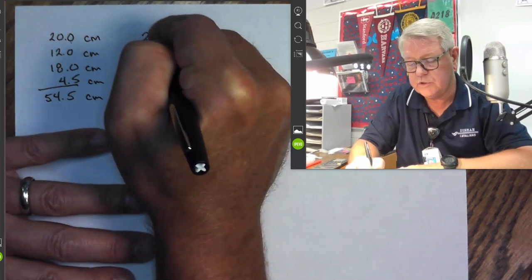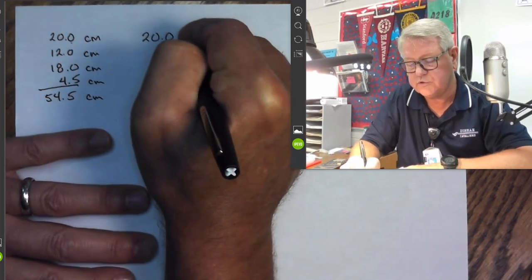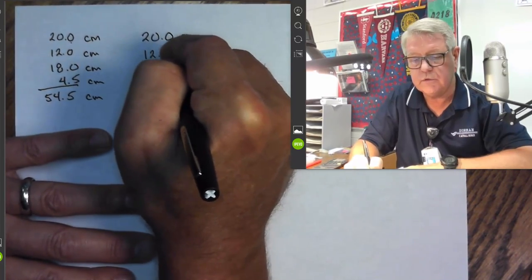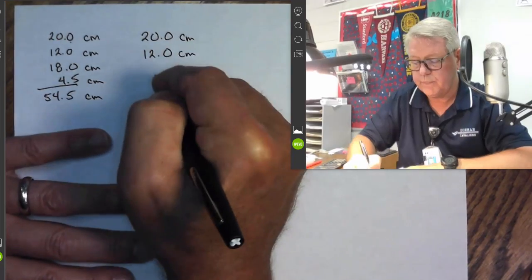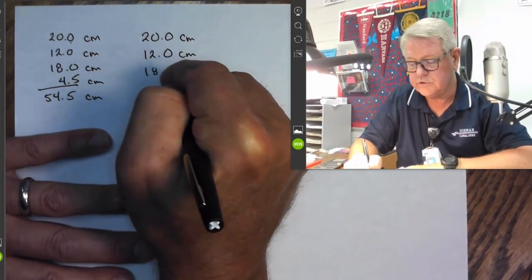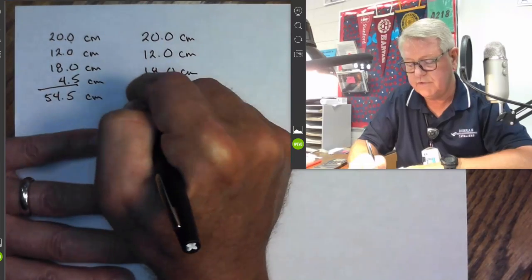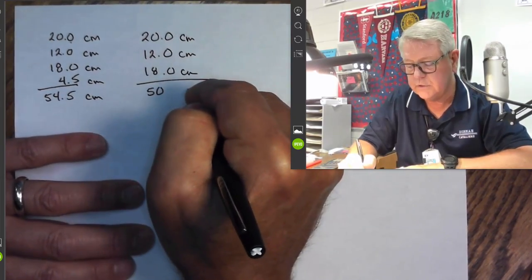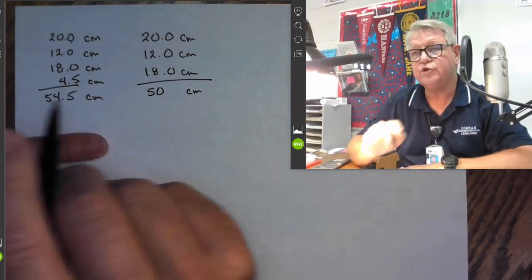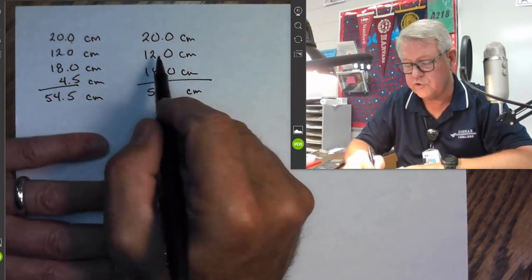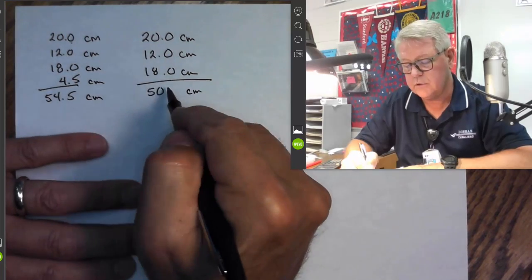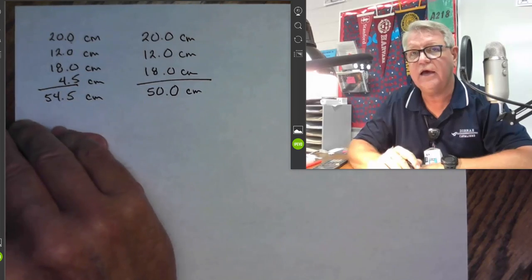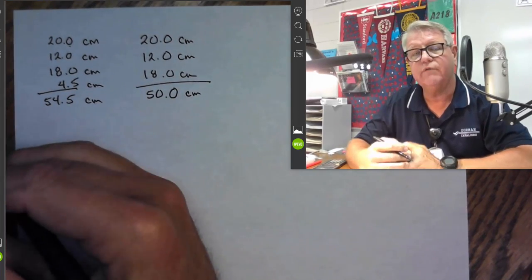I'm going to do another series here. 20.0 centimeters, 12.0 centimeters, and 18.0 centimeters. If you add those together, your calculator tells you you have 50 centimeters. But you need to know that all of these were measured to the tenth of a centimeter, so this answer also must have a precision of a tenth of a centimeter.